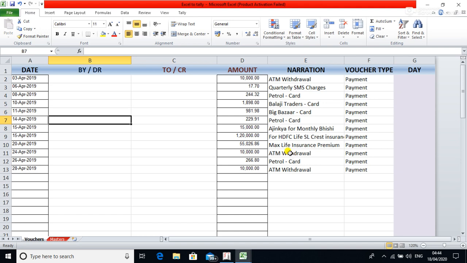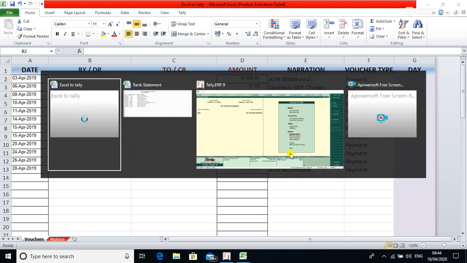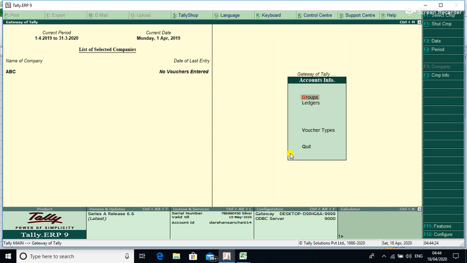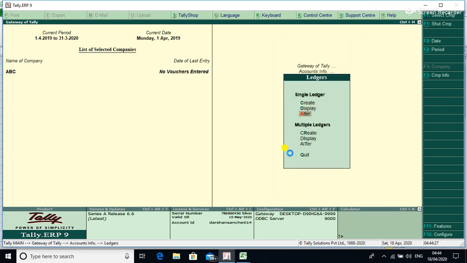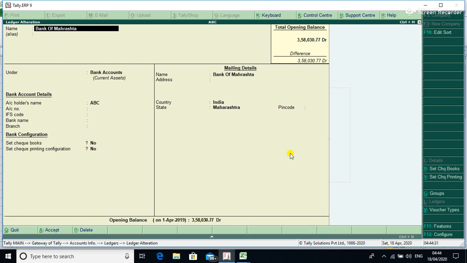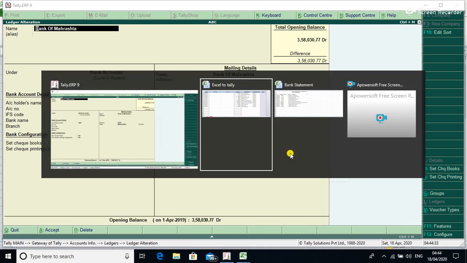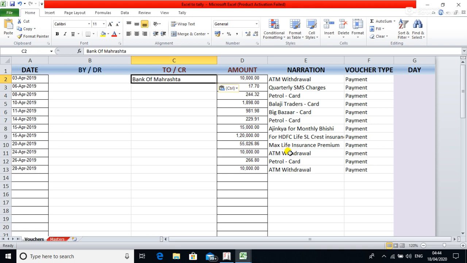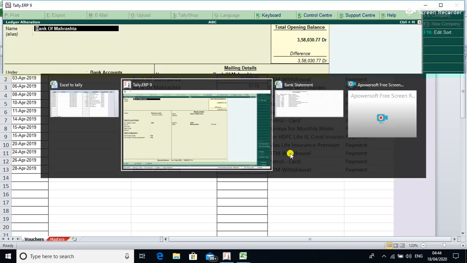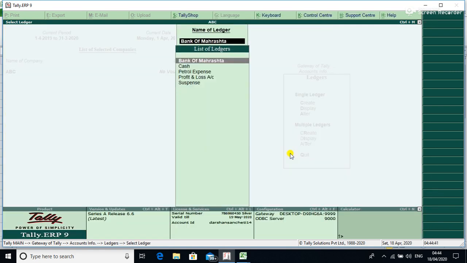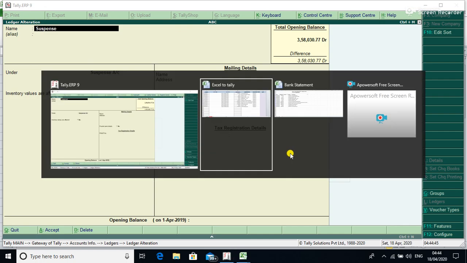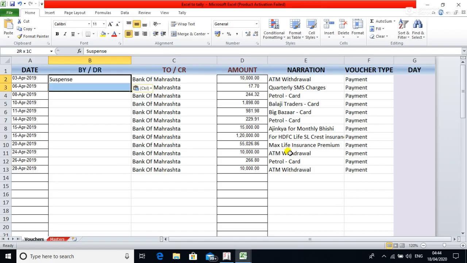Then I will be debiting the suspense account and crediting Bank of Maharashtra. Go to accounts info, ledgers, alter, Bank of Maharashtra. Copy it from here, Ctrl Alt C, as there will be no spelling mistake. Ctrl V. Copy it. Then I will be debiting the suspense account. Ctrl Alt C, Ctrl V. Copy it.